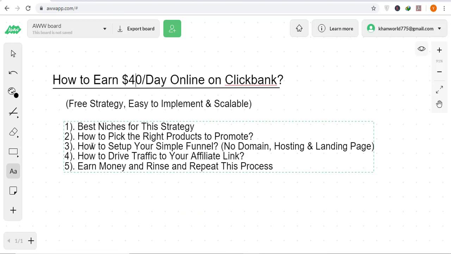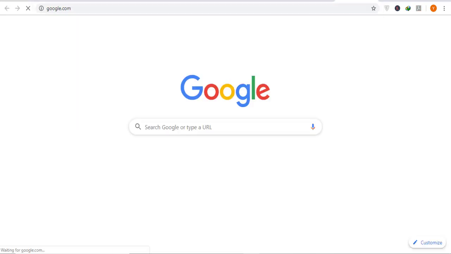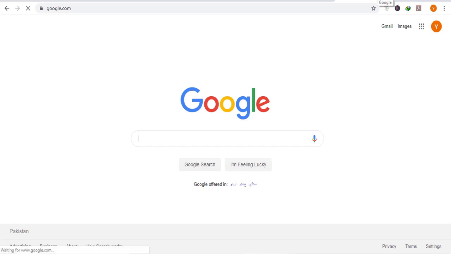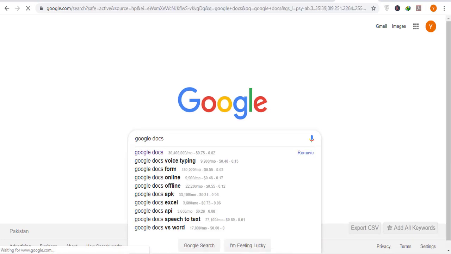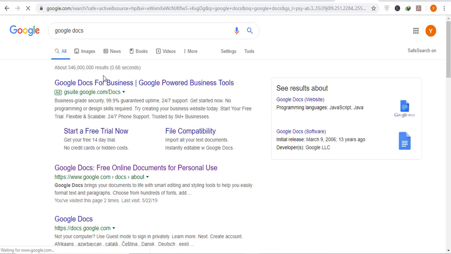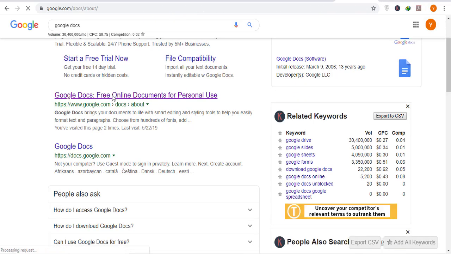Let's move to our next step. We have completed 2 steps, best niches for the strategy and how to pick the right products to promote. The third step is how to set up your simple funnel. Let's move to google.com and search for Google Docs. Google Docs is a free online document sharing platform. Just open up that link.